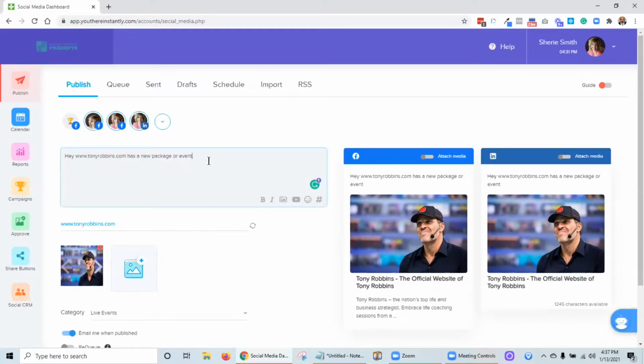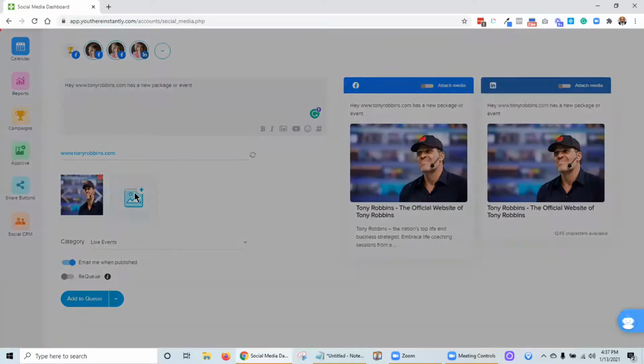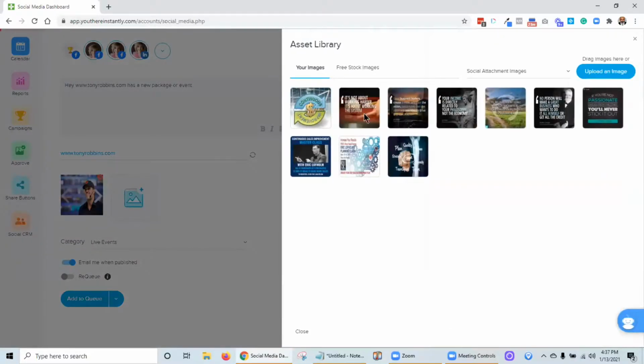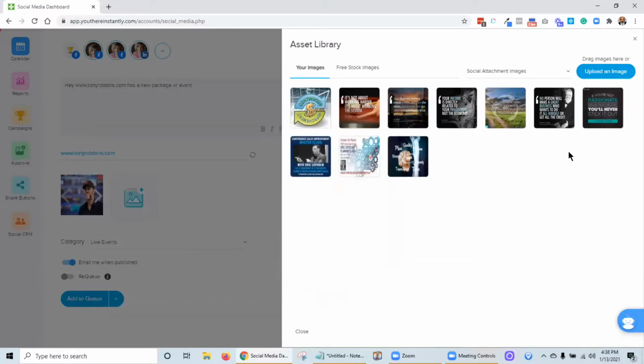Now, the other thing you can do in here is add another image. Say in this post you want it to go out to Facebook, Instagram, Twitter, and all those different things, but you want to use multiple images on different posts. I can click on this right here and add images that are already in my image library. I can upload an image right here, click on upload, and it will upload different images.